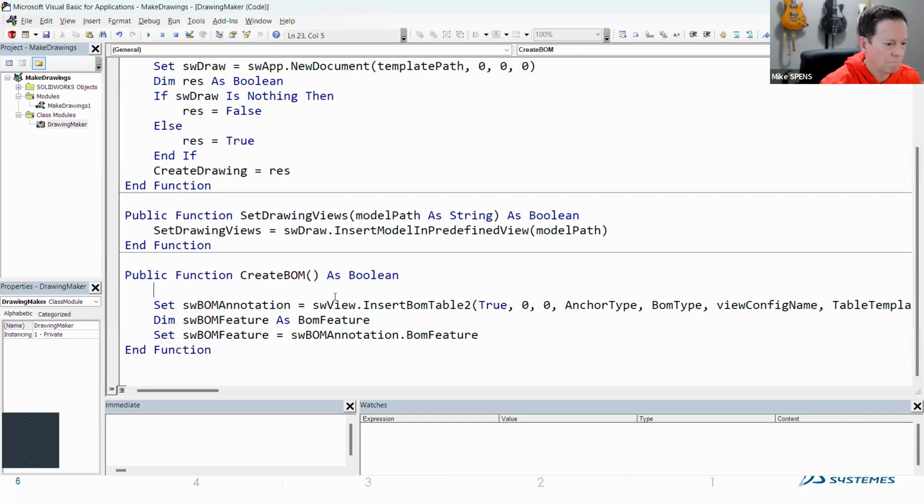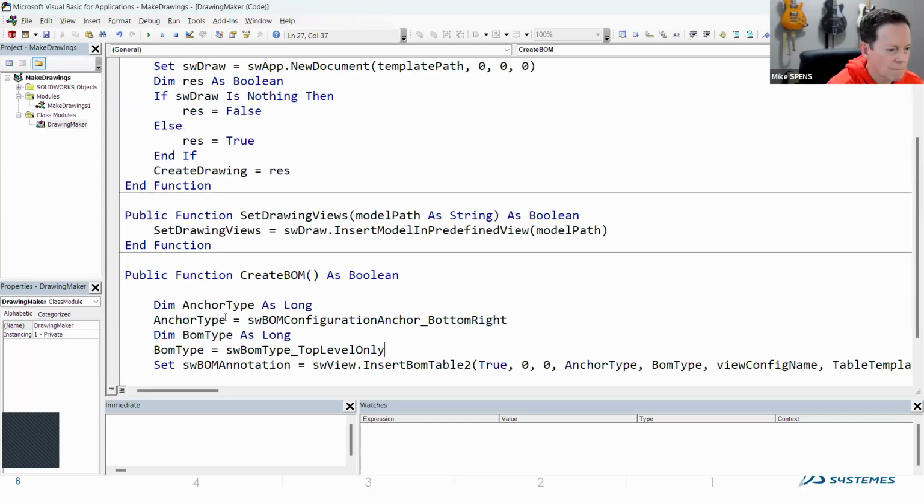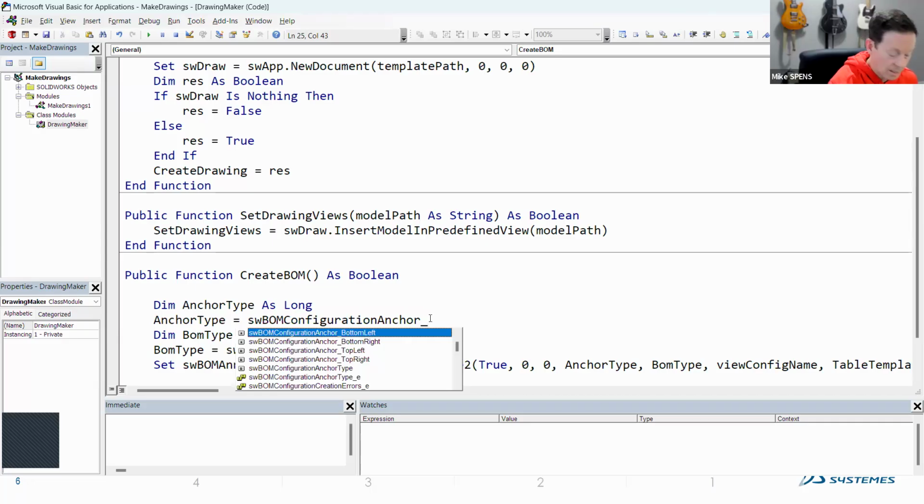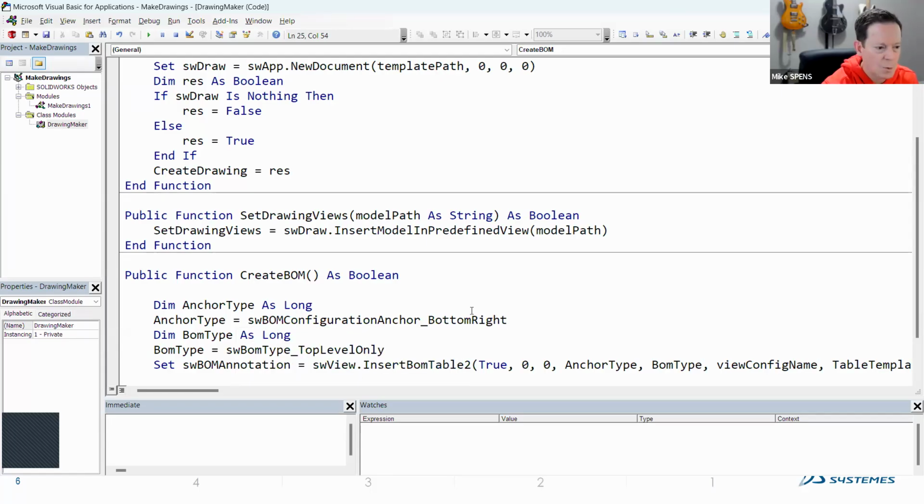So, for example, the bill of materials type, I'm just declaring it as long and then setting it to one of the constants in the SOLIDWORKS constants library that sets the BOM to the bottom right. Now, the nice thing is I can change this, right? If I back up to that part and just press Ctrl+Space on the keyboard, I use that a lot to get to IntelliSense quickly. I can see quickly all of the different anchor types, top left, bottom right, bottom left. So it makes it easy to switch.